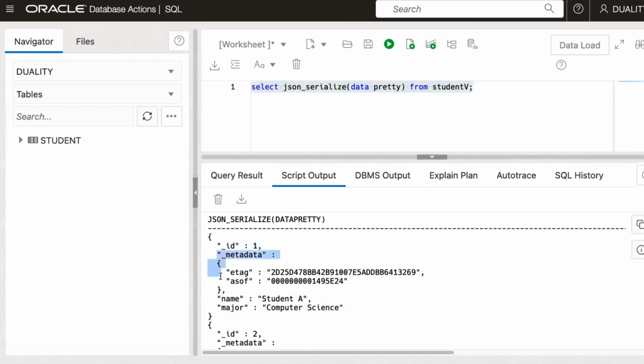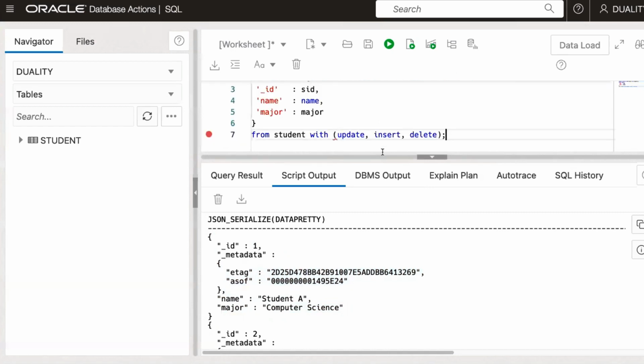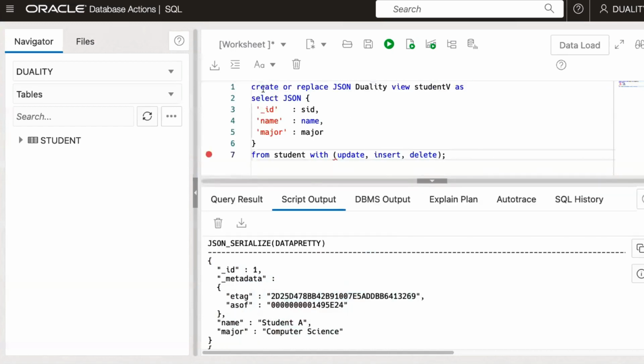And now there are these injected fields here in underscore metadata. This is what I did not specify. Let me actually put this duality view on top again. I already ran it, but maybe that's a bit easier. So this was the view definition, and you see I specified a field name underscore ID and mapped it to the student ID. So we see this here, name and major, you see it here, and then there is this metadata. This is basically added when we query this data.